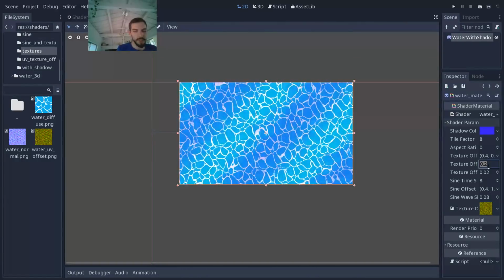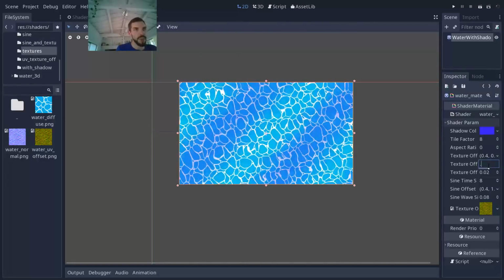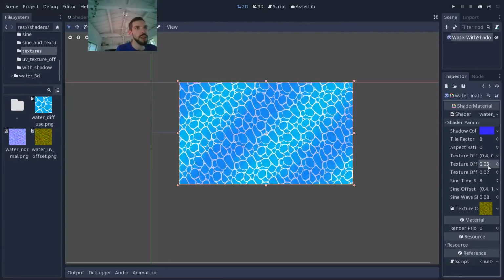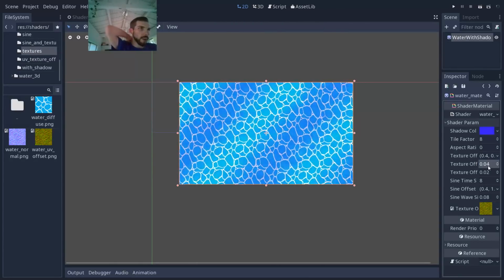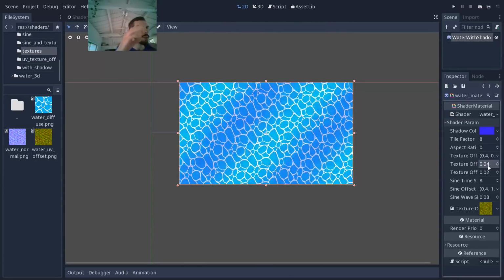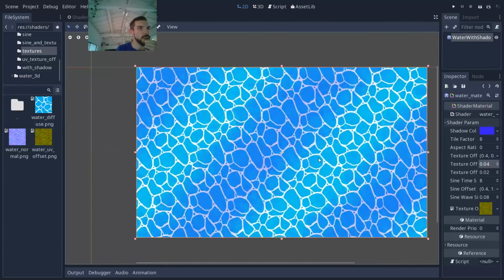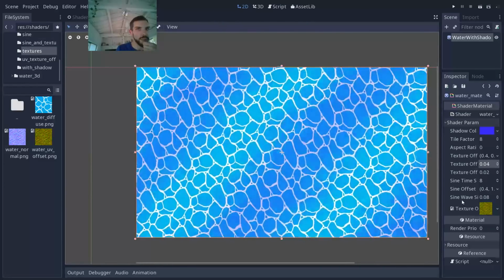Yeah, the problem is, these offsets are often a little hard to visualize on their own because a small value, a small UV offset, gives you a very strong effect, a very strong result.